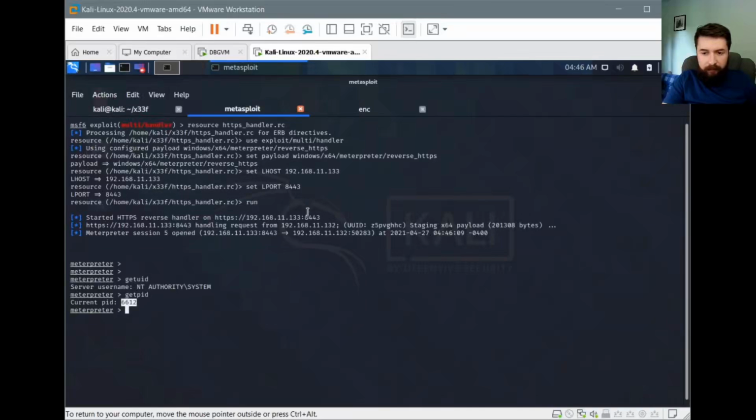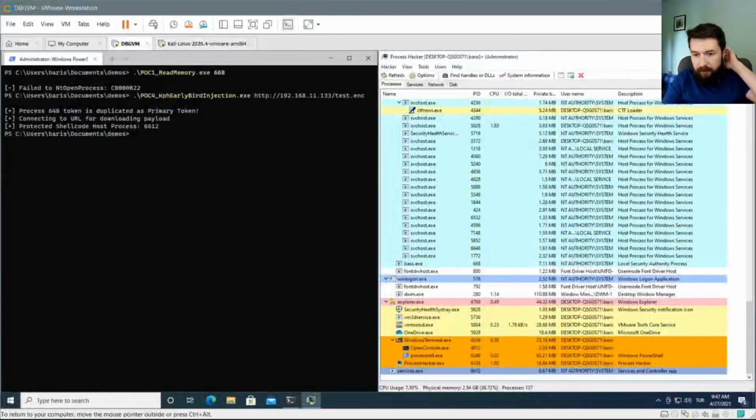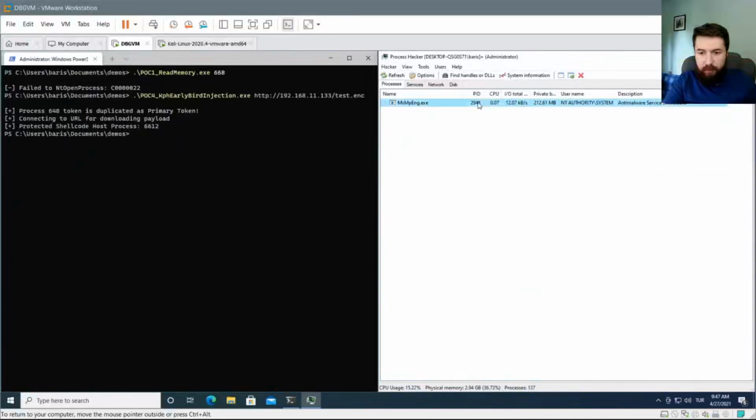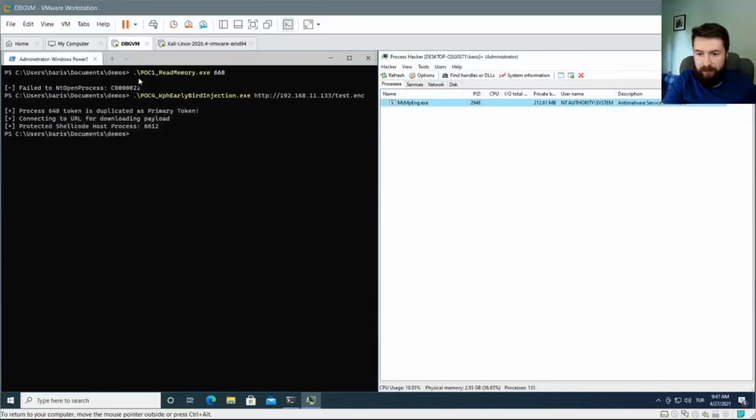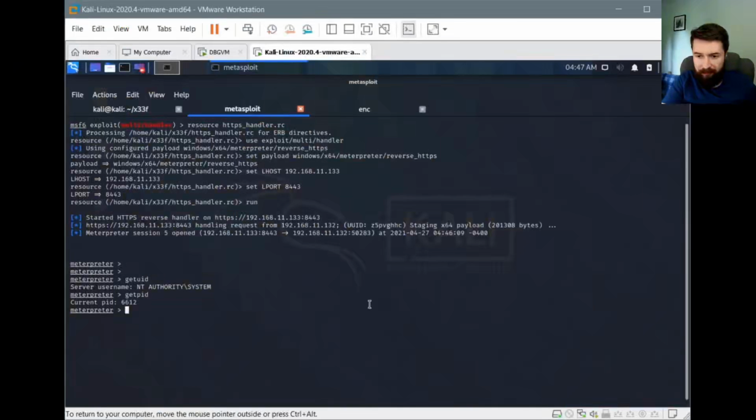Okay. Let's try a different thing. We said anti-malware processes have a lower PPL level. So in theory, we should have enough privilege to inject into the Defender process from our services.exe process. We can use the migrate command to inject into the Defender process like this. We check the process ID.